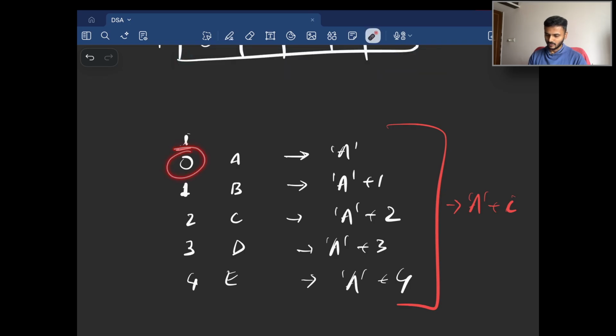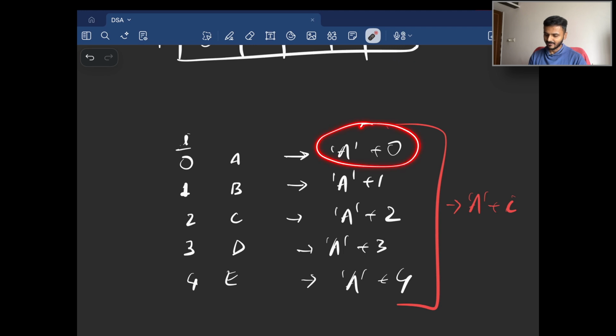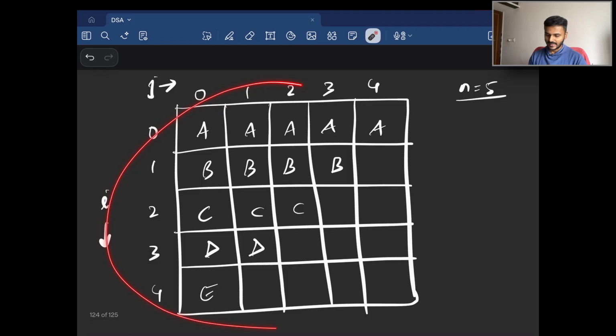So when I is 0, if we go for A plus 0, this will give us 65. And if we convert this to char, we will get A. Similarly, when I is 1, we go for A plus I, which is A plus 1. This would give us B. That is something we have just seen. And the same thing holds true for the rest of the values of I also, right? So that's how we will be able to print this pattern.